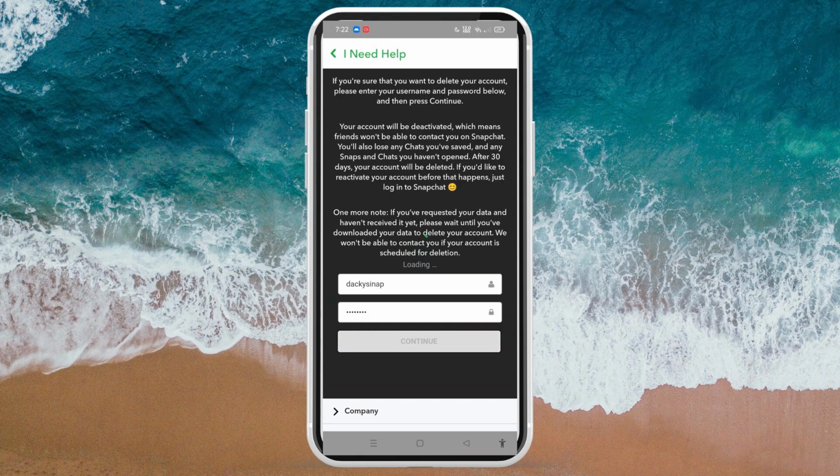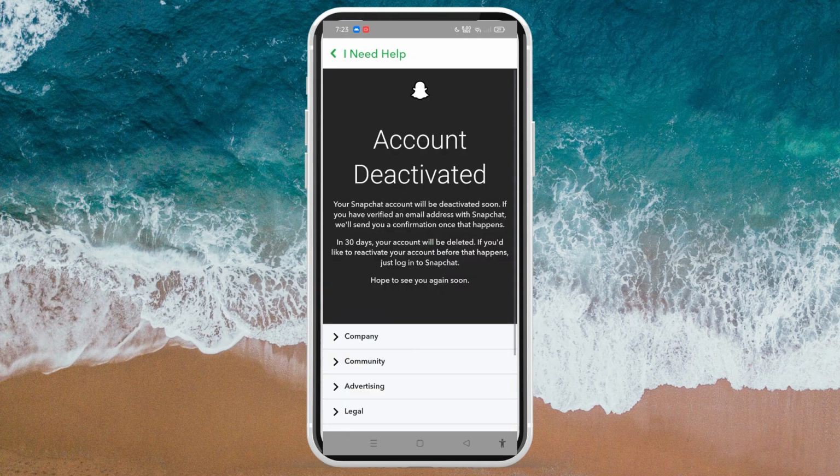You need to type in your email or your username and password for that. And right after that, just click on deactivate. Then you should be able to see the message that your account has been deactivated. So this is the guide on what will happen.